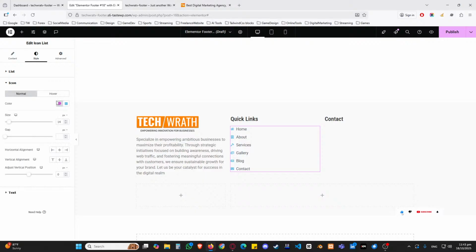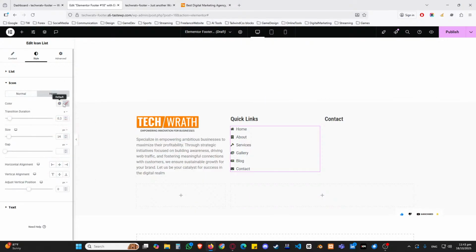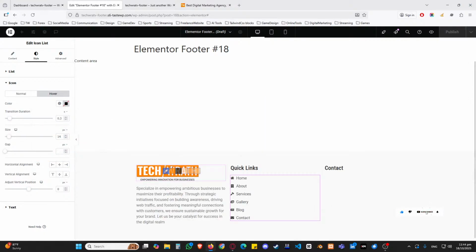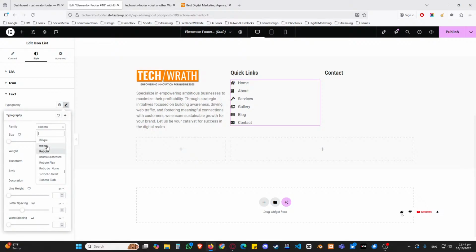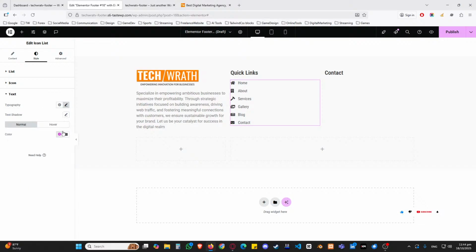Coming back to icons again, I'm going to use 2F and click hover. I'm going to use the brand color, this one. That's fine. Size I'm going to increase to 16, and gap 5 pixel. Yep, that is fine. Coming back to the text again, Roboto Condensed, and REM 1 is fine because this is a footer icon.